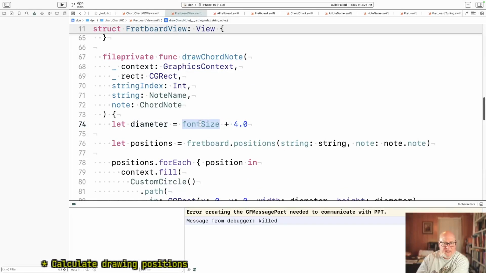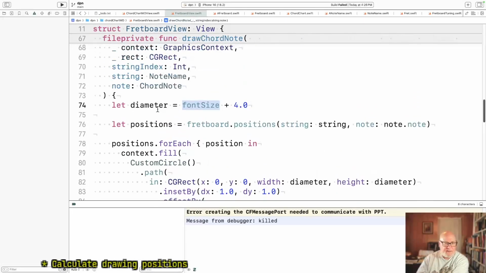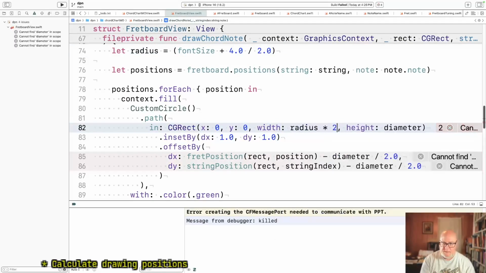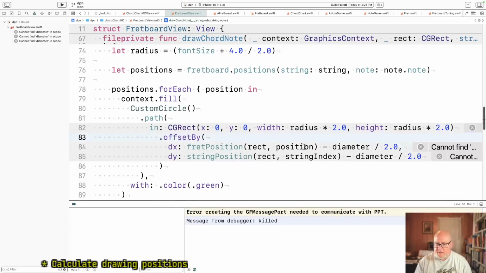I'm beginning to think this is not really a function of font size, and I think we can pull this. Actually, I think I want to make it radius. And then this is radius times 2. That I don't think made a difference. And this is radius.